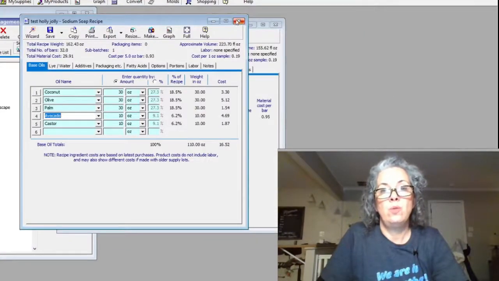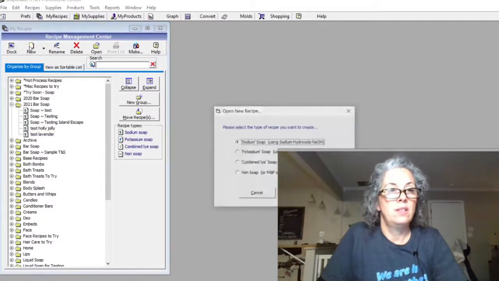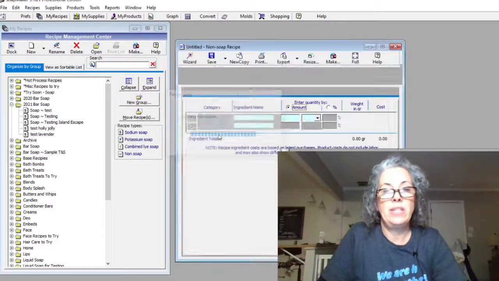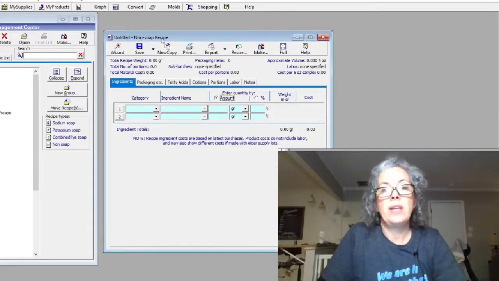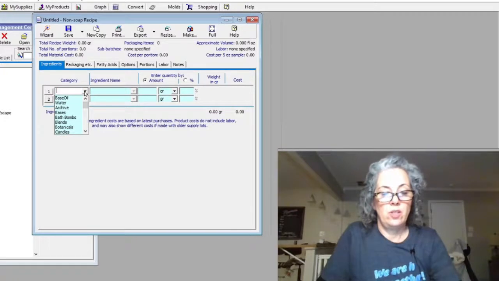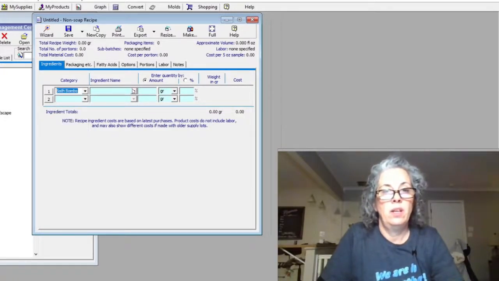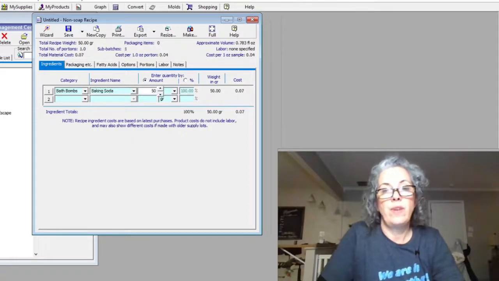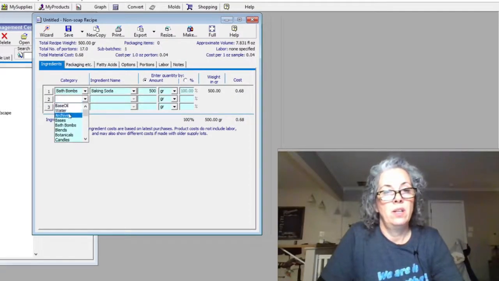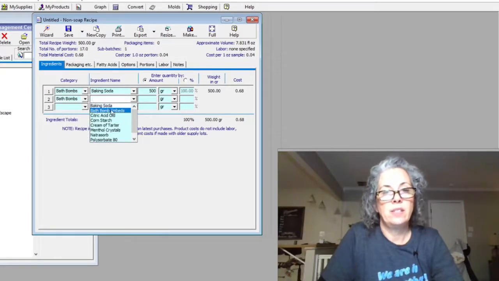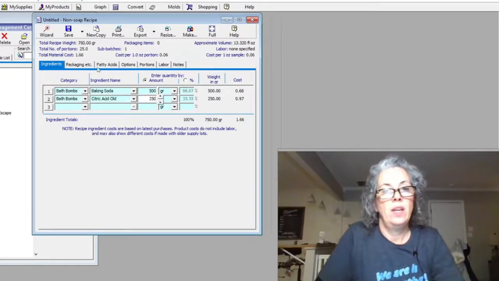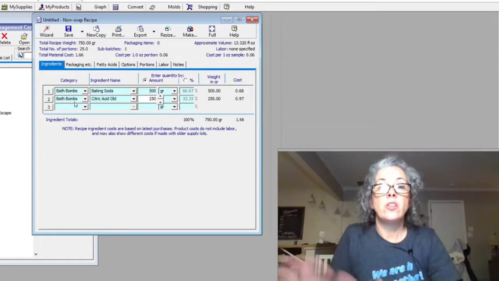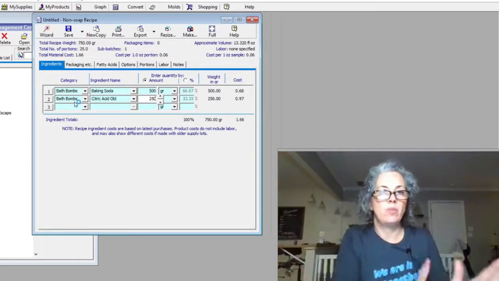If you were to, let's see, let's do a non-soap, something easy. Let's say we have bath bombs. So I have a folder called bath bombs, and I'm going to do baking soda. And you may notice anything non-soap is defaulted to grams. So I'm going to do 500 grams of baking soda and citric acid, 250.